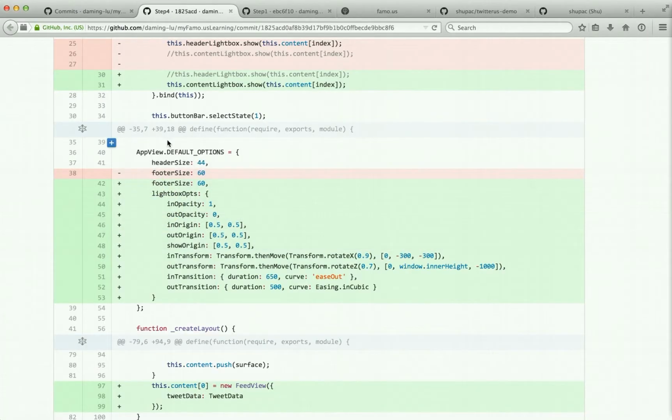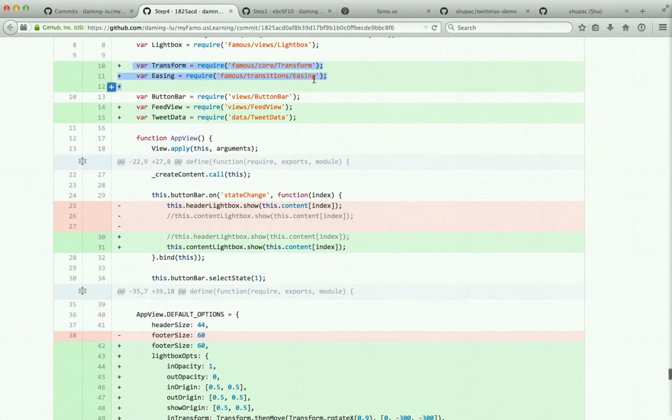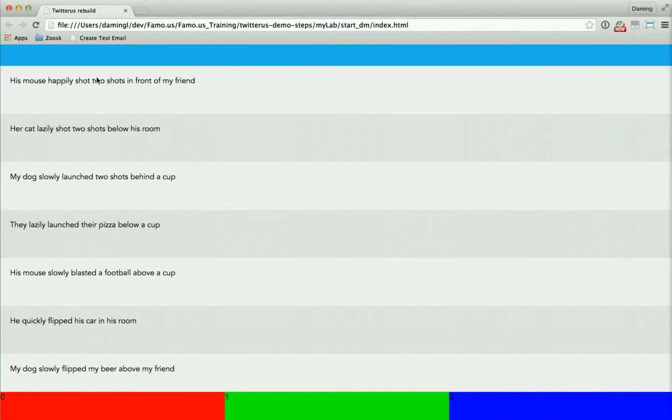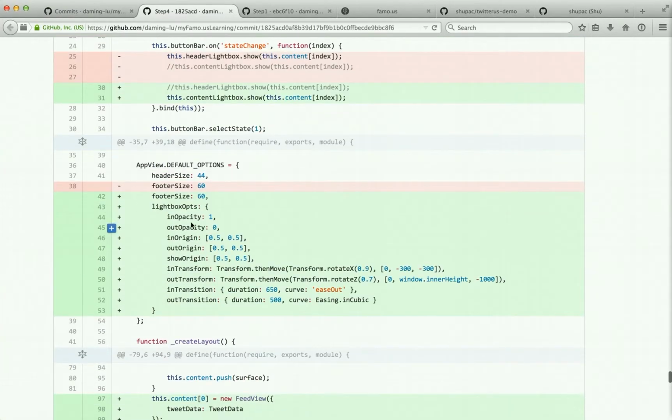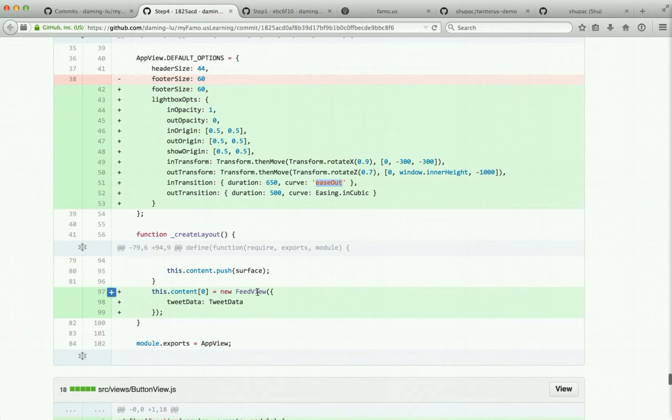If we see the change here, we import this effects easing transform, and we also created two more things. One is tweet data, which has the hard-coded tweets, and the feed view, which is just one row of this data. And we have this effects, that's the lightbox. This one's using ease out, but I think Famous supports over 20 effects, so you can check it out. And here we just initialize a new feed view object using the tweet data.